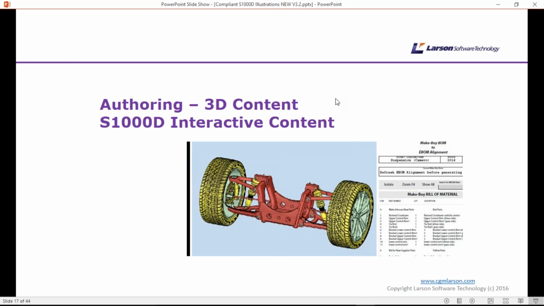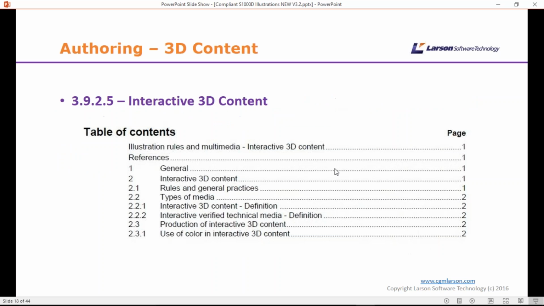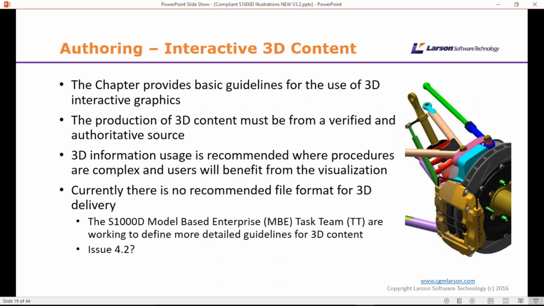So as I said, we're going to look at the authoring of 3D content. So this is in the spec already. It's not that detailed, not as detailed as the 2D side. This is the specific part of that chapter, and we're just going to pick out the key points from it. So it provides some basic guidelines on the use of 3D interactive graphics. It also specifies that the production of 3D content must be from a verified and authoritative source. So in other words, an engineering system that you know is the source of the data.